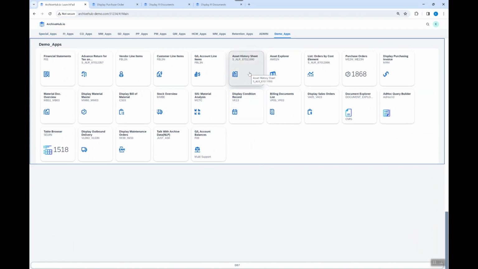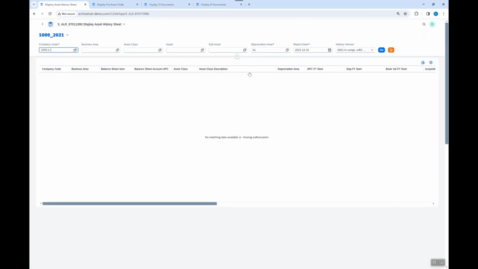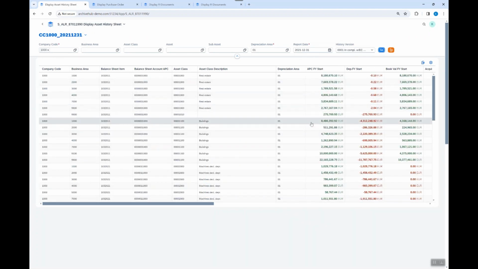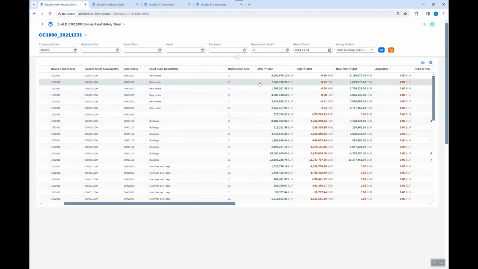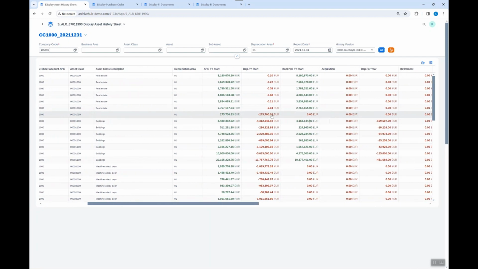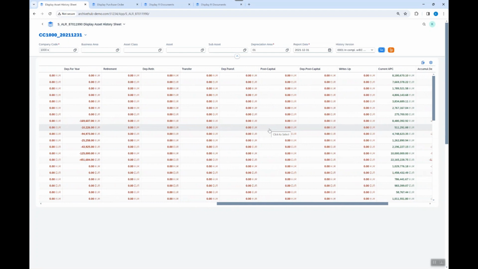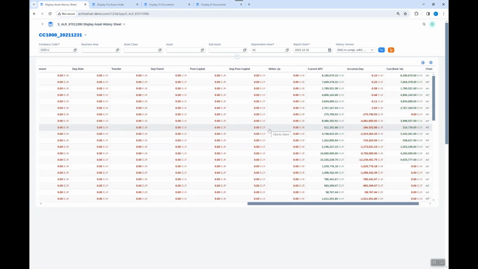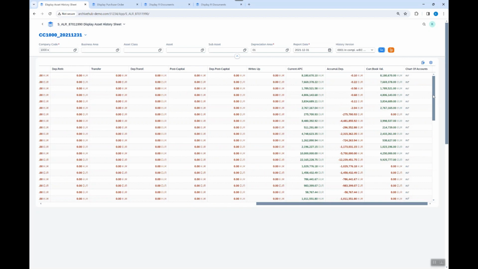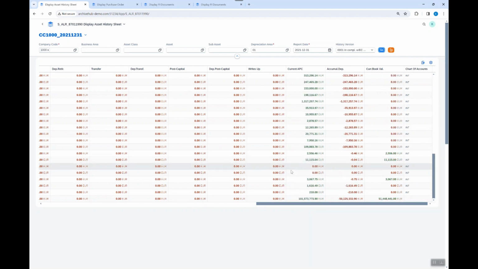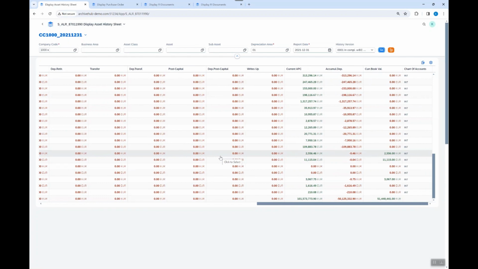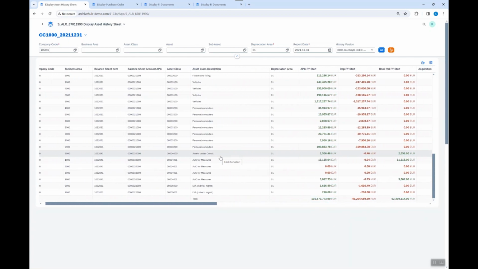Now, asset history sheet. This is going to show your full year. We can go into one of these 2021 asset history sheets, which will show the acquisition production cost and depreciation for this fiscal year beginning, book value. You can see the current APC values and accumulated depreciation and current book values. These are critical ones to compare and make sure that before decommissioning and after decommissioning, this is the one that you will see.